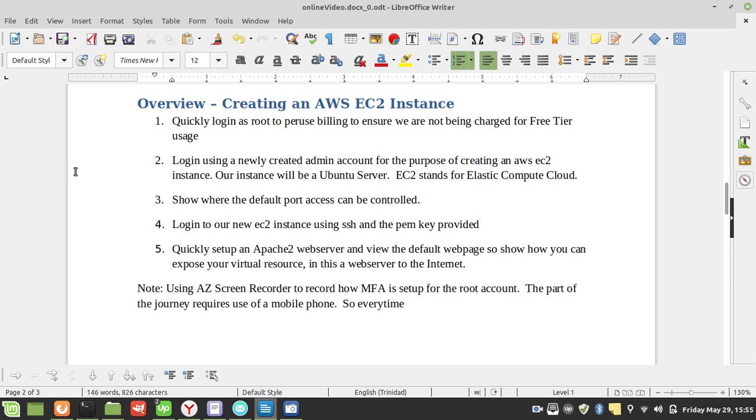And for this example, we're going to create a Ubuntu server. We also have a look at how the ports for that server are controlled, how you can control access. For this example, we're just going to leave it open, but I'll give some hints or a small demonstration of how you limit the access via the ports. We're going to log in to our new EC2 instance using the PEM key provided by Amazon, and we'll see what that is about.